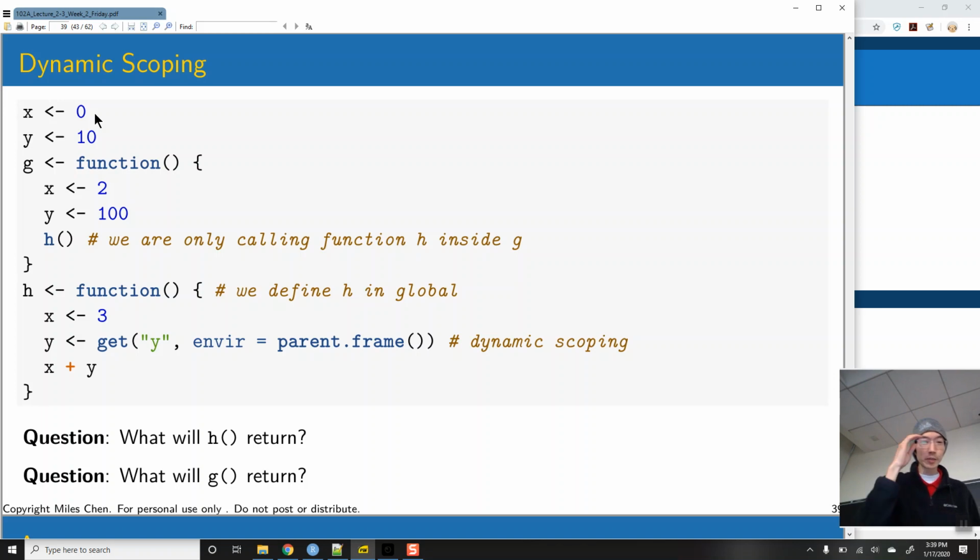which is the global environment, right? So here, when we call h from the global environment, it's going to say x is 3. It's going to search for y. Because it's called from the global environment, it gets y is 10, and it's going to return 13.